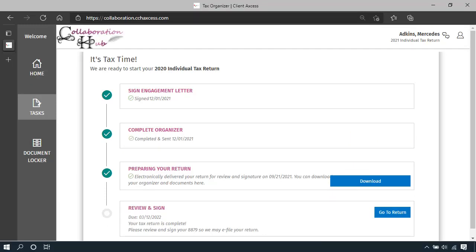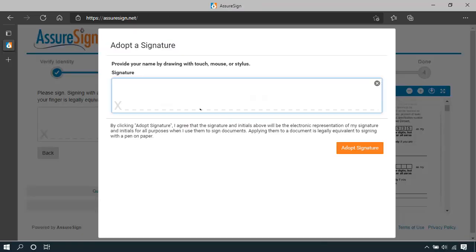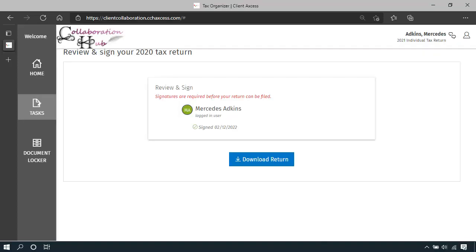When we have completed your tax return, it will be available in Client Collaboration for your review and electronic signature. If your tax return is acceptable, apply your digital signature to authorize us to e-file your return. And once all signatures are complete, a final copy of your return will be delivered here. You should download it and keep a copy for your records.